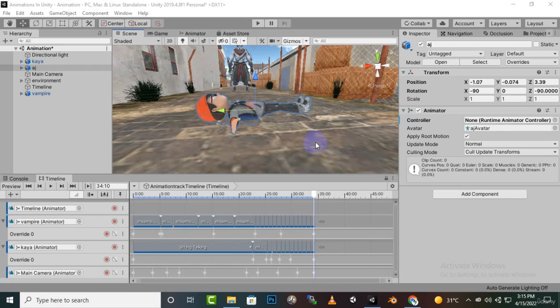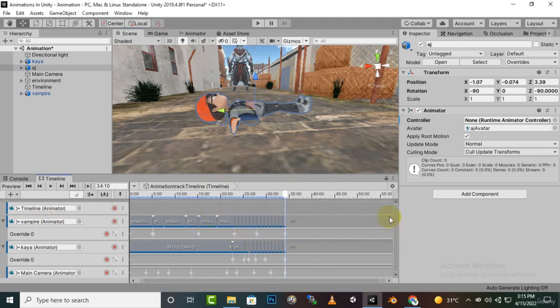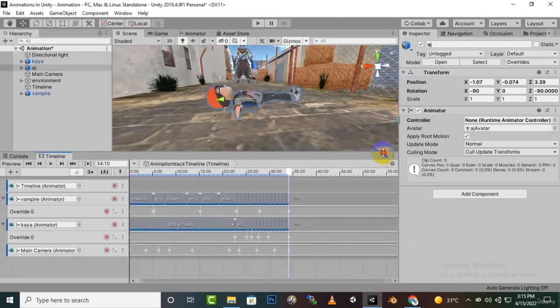Hello everybody, welcome back. In this video we are going to learn about audio tracks. Audio is very important for some animations, and it will add some realism to our scene, so we can add some audio tracks very easily in our timeline.